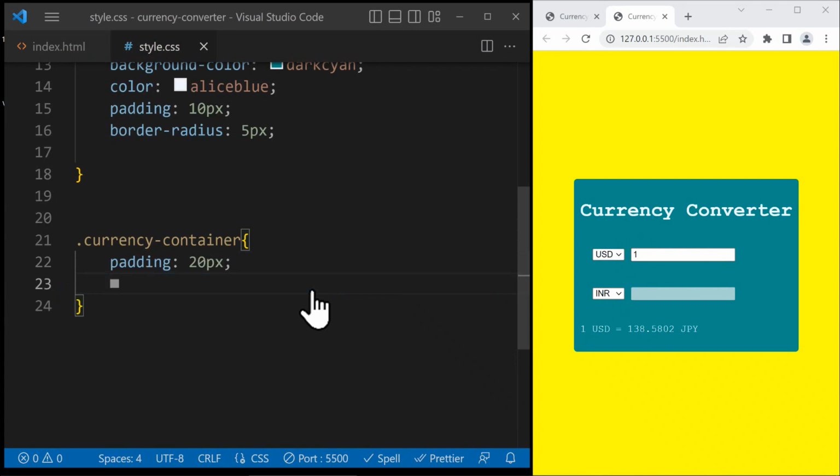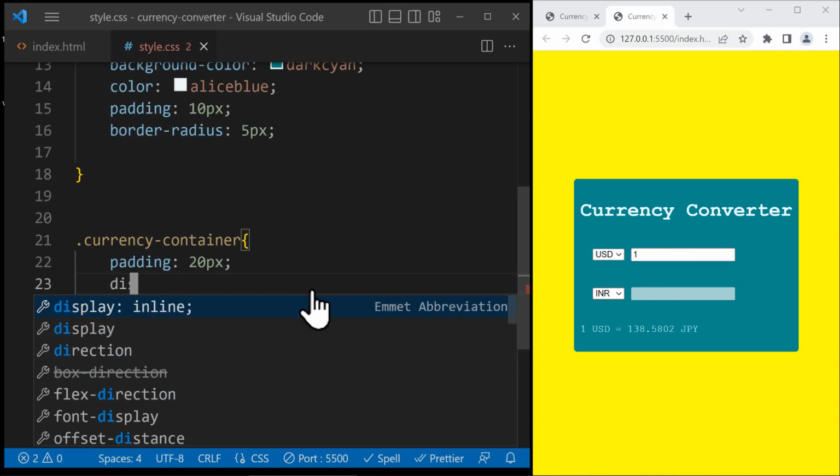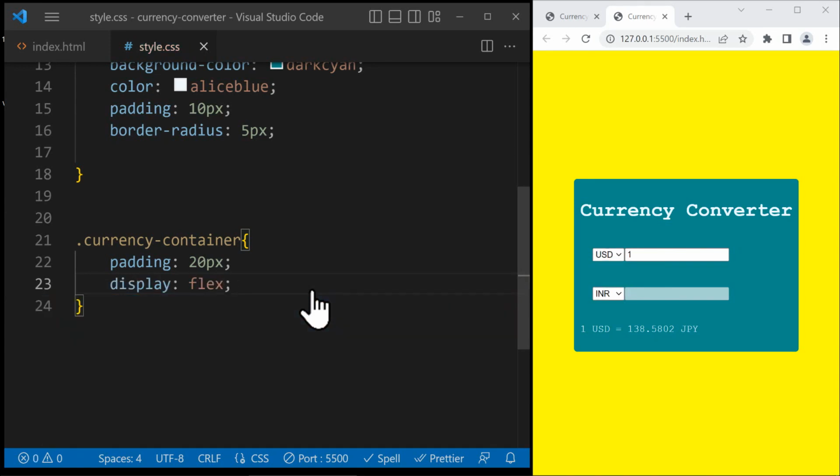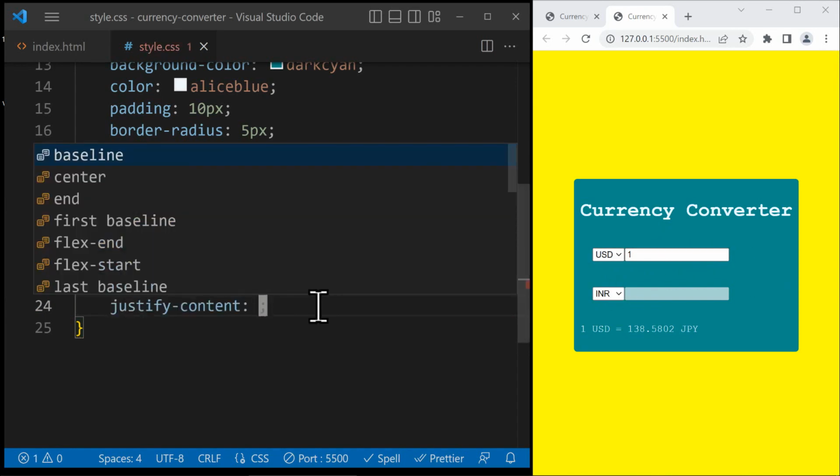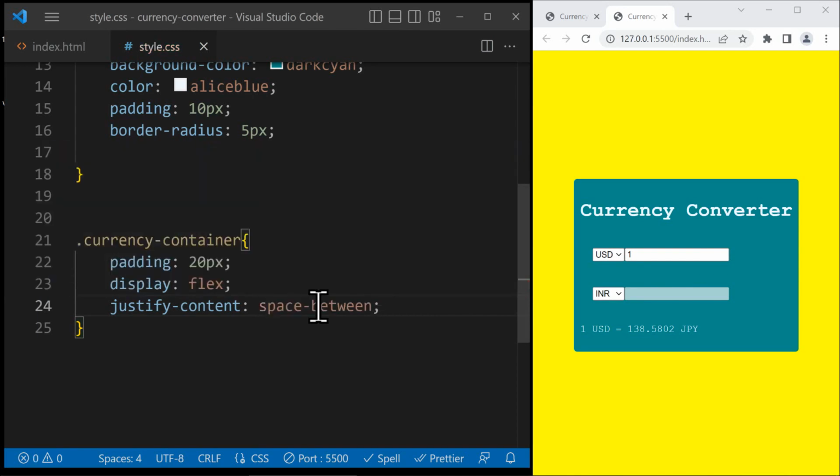Then the other thing I want to do is change the display to flex. And I want to add space between the selector and this input. So I can just do it by adding justify-content: space-between. So we add a space between them, like this. So everything looks okay. And now we need to style just this selector and this input.